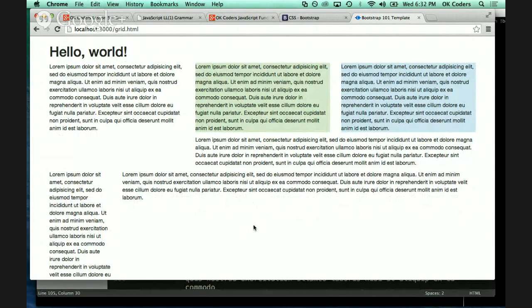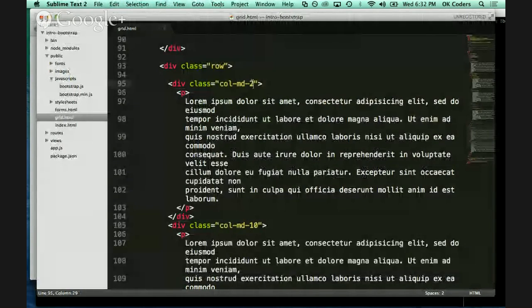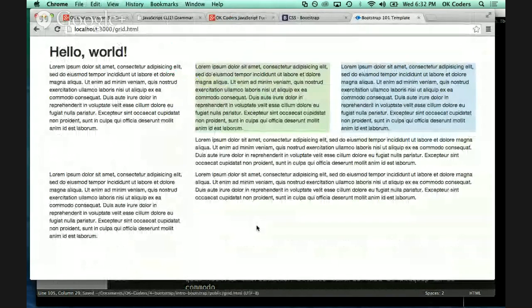I can do something even crazier. Right? So let's make this look a little bit nicer. I think 2 is probably too small. Let's make it 4 as well, and make the second one 8. So it'll look a little bit more like that. So you can see this is our row here.